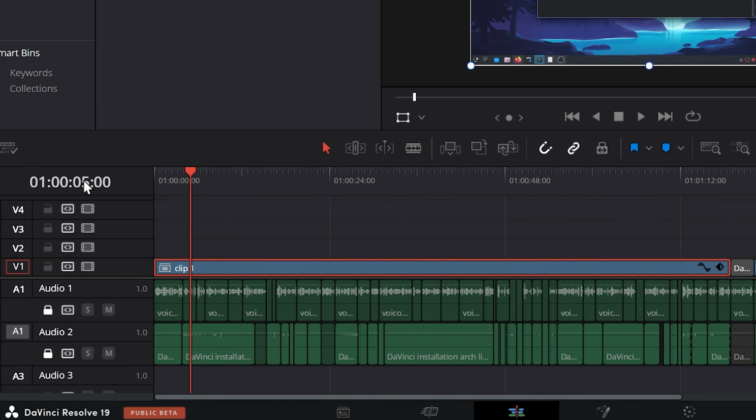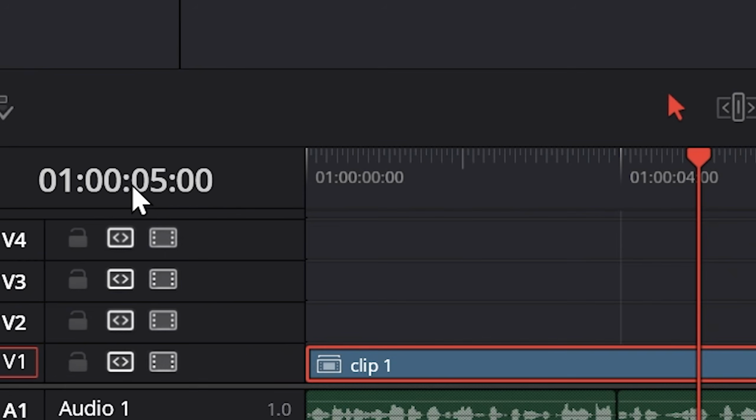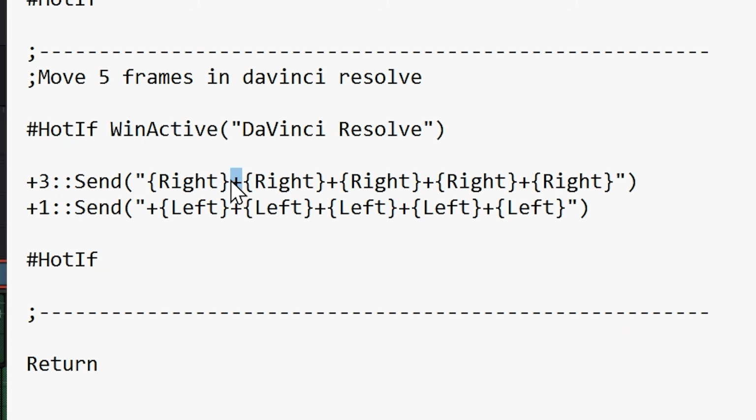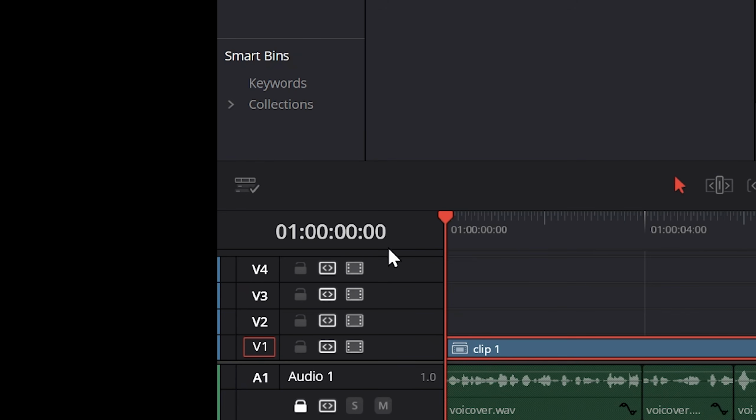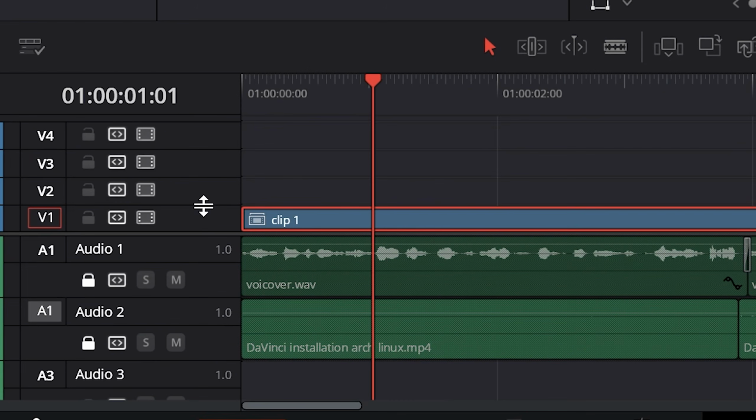Oh, wait, is it 5 seconds or 5 frames? Oh, it moved 5 seconds. No problem. I just don't need the shift keys here. So it should just move right 5 times. Okay, reload script. Now if I click shift 3, yes, it moved by 5 frames. And the shift 1, it should move back. Yes, beautiful. How would I be able to do this on macOS? I have no idea, but at least it works on Windows because I need this feature.